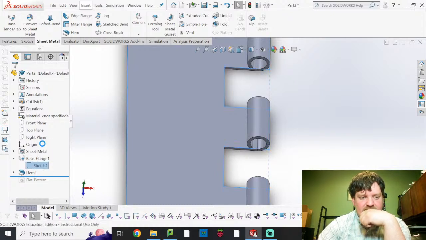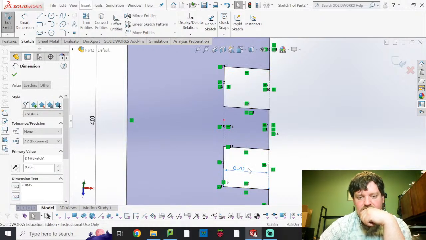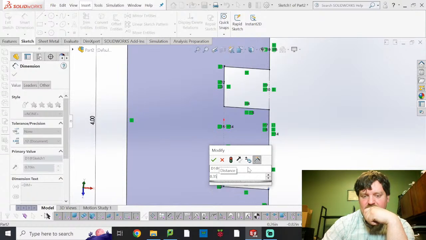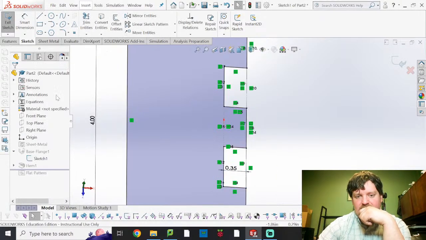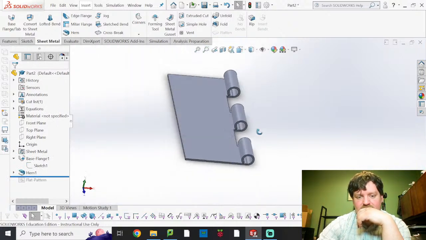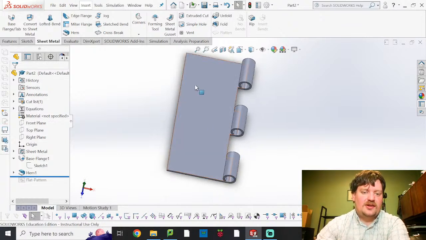So I will go back in here, edit the sketch, and I'm just going to drop this down to 0.35. I think I made it twice as big as it needed to be. Hit OK. Exit sketch. It'll rebuild. Shouldn't give us any errors this time. There it is. That's what we wanted. Okay, so there's our hinge.